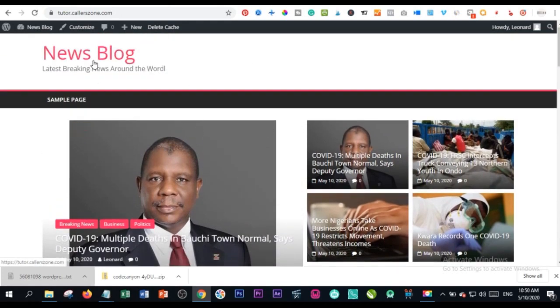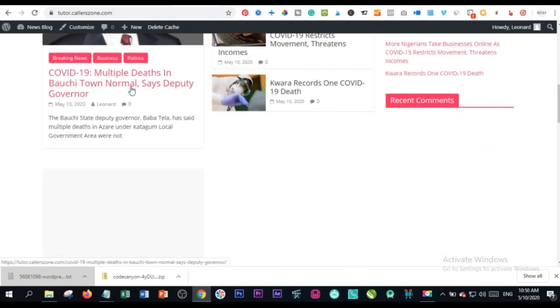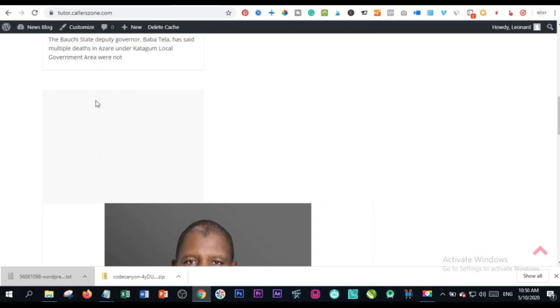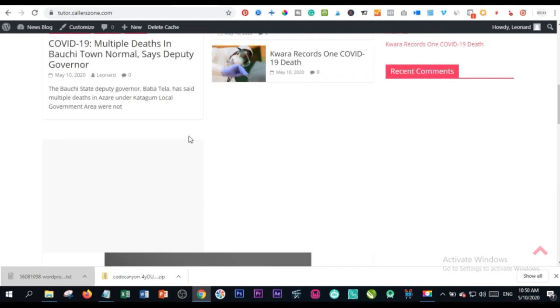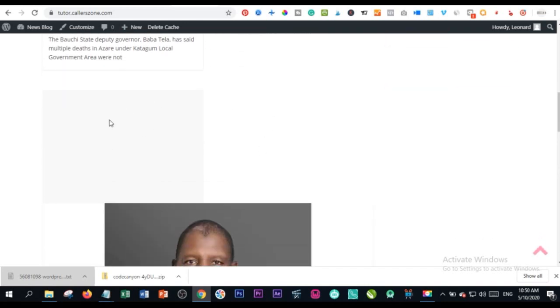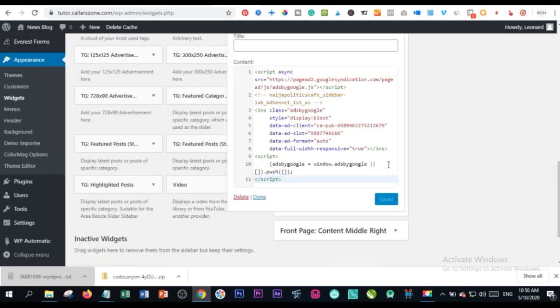So once you click on save changes, come to the home page and refresh the page. When I scroll down here, you'll see that our Google code will be displaying here. This is not active yet. It will take time to actually display here. So you go ahead and place that here, and this will be displaying here. Then if you want to show another Google AdSense ad here, you just go back again to here.